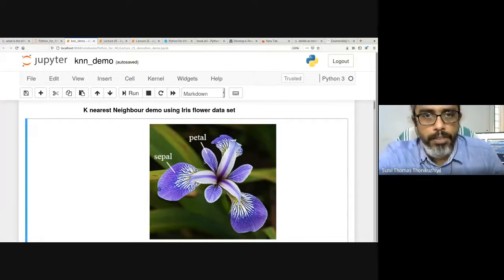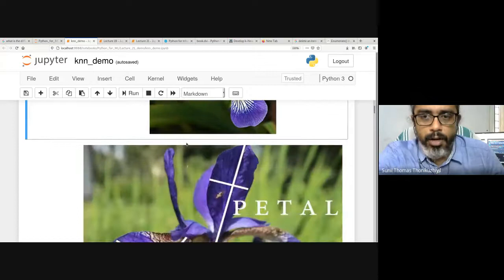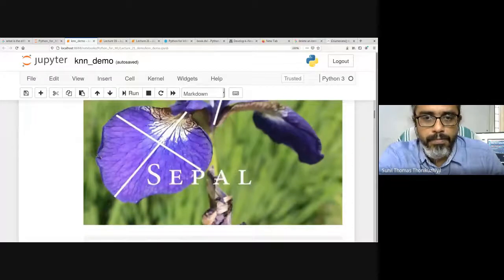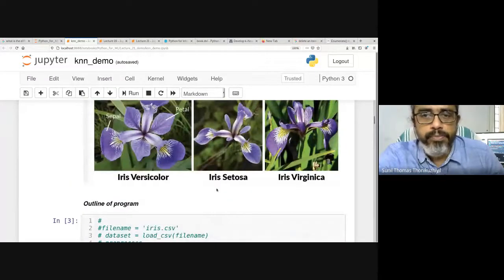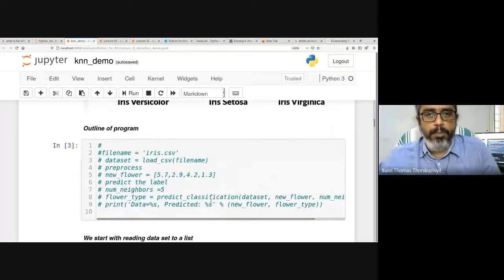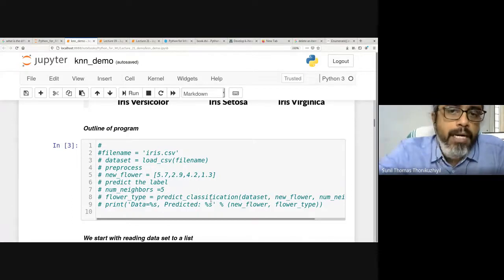So I will state the problem again. This is our iris flower. There's a sepal, there's a petal. Our features we have measured: sepal length, sepal width, petal length, and petal width. There are 3 kinds of iris flowers: versicolor, setosa, virginica. And our problem is to determine to which category a new flower belongs.